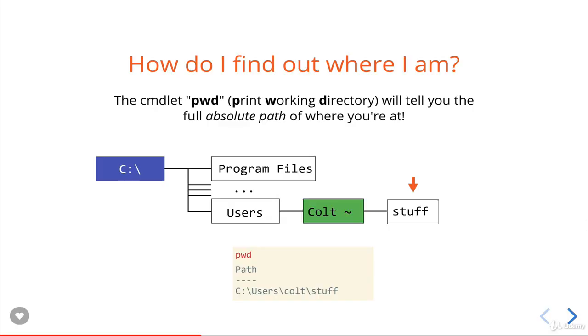But that's it. So I will end this video here. In the next video, though, we'll actually talk about the command to change directories, to move around, so we can really start navigating.